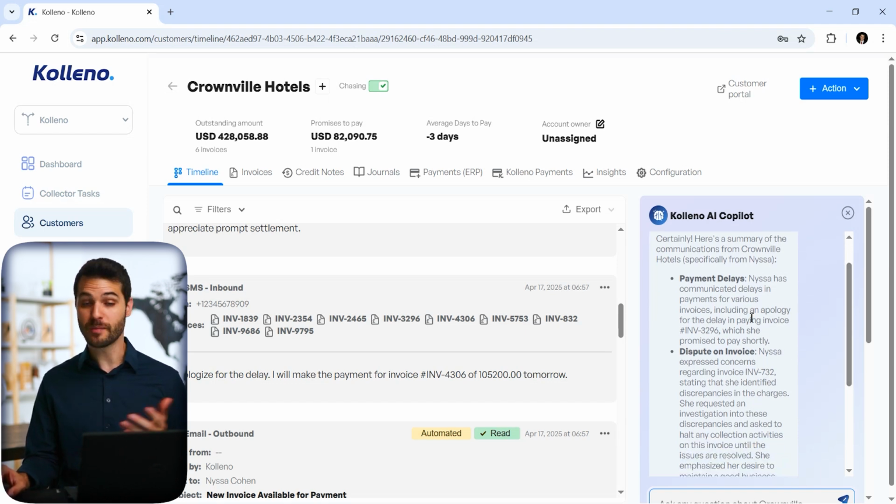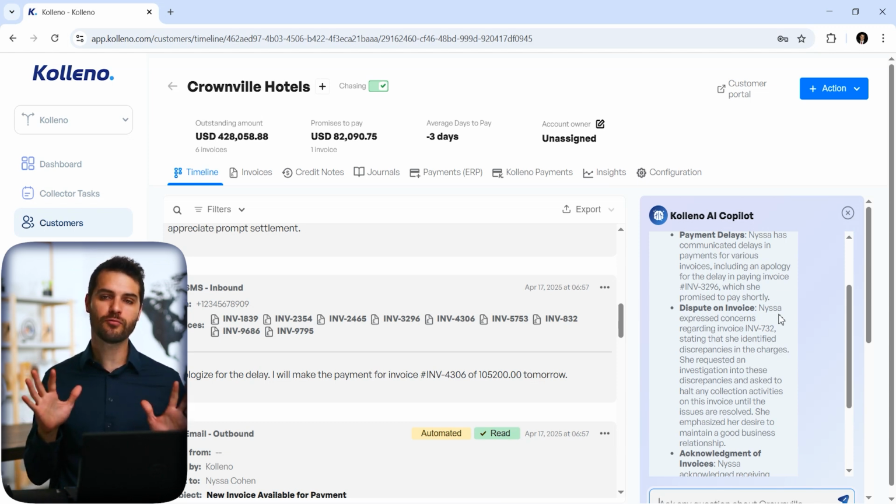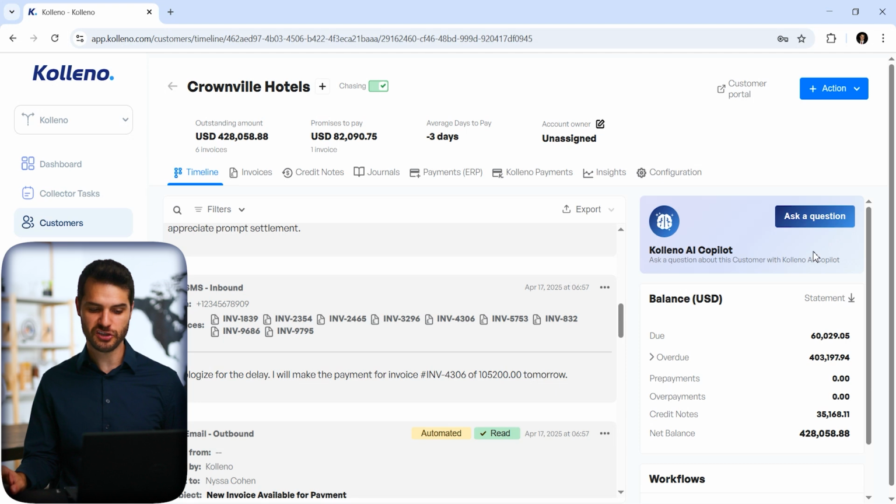We can see that there's been payment delays. We can see that it looks like our contact from this customer, Naisa, they've had a dispute on one of the invoices. So instead of having to dig through the timeline to try to get some assumptions and information on what's happening, you can get the AI to do a lot of the legwork for you. Again, a lot of what you're getting out of this app is it's making things more efficient in the way that you're handling your accounts receivable. So that is a great feature you can take advantage of.